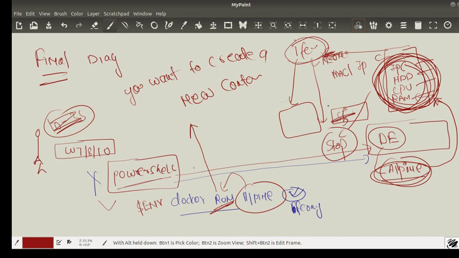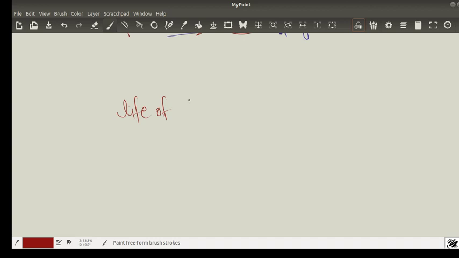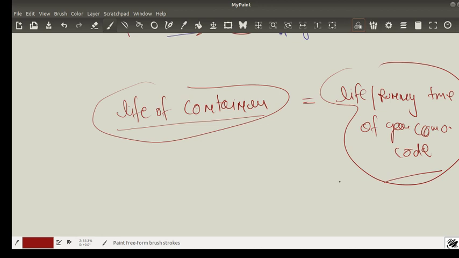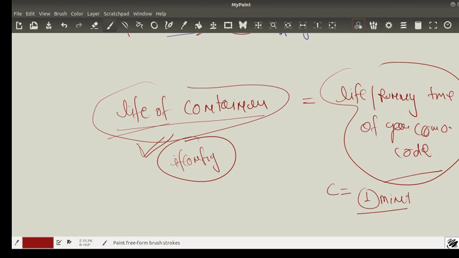Here I want to tell you one more thing: the life of a container, that is, the time the container will be running, is equal to the running time of your command or code. So let's say you give a C language program, and it takes only 1 minute to run, then your container will be running for only 1 minute. If you have given the ifconfig command, it will be running for less than 1 second.